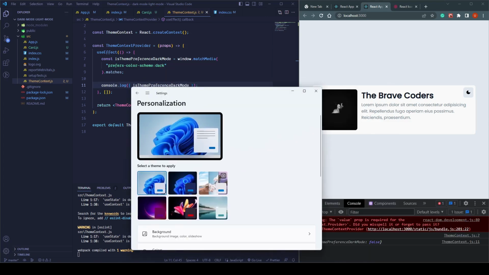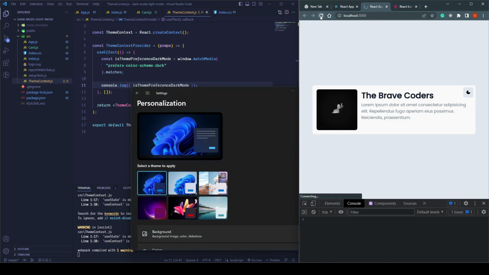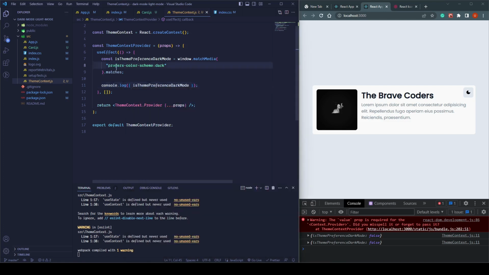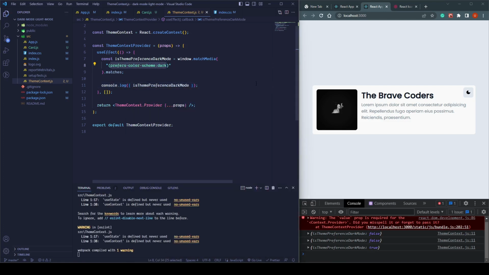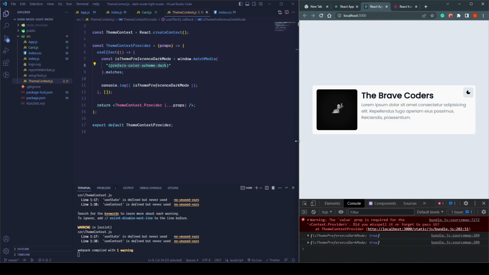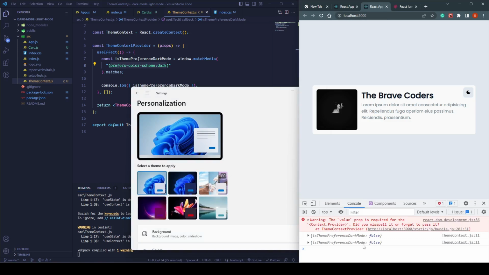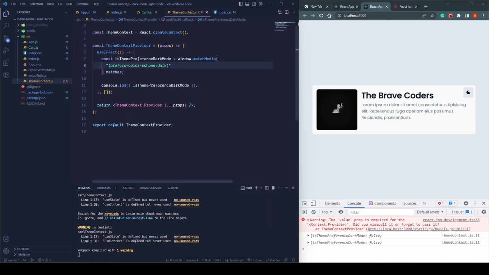So here let's select our dark mode and reload again, and now here we can see it's not working, here it should be true. So let's check what we did wrong. So here it should be wrapped inside like this, so now it will work. Yeah, here you can see now it's dark mode, and let's change this to white mode, and here it should be false. So now the value is false, it's working fine.